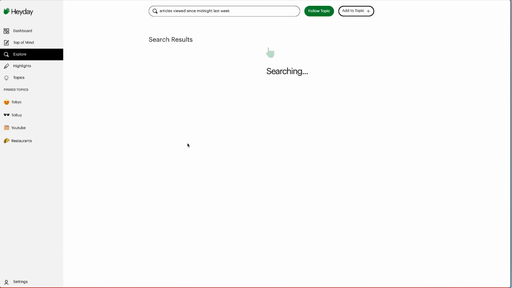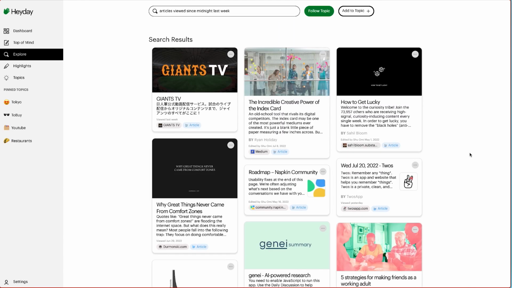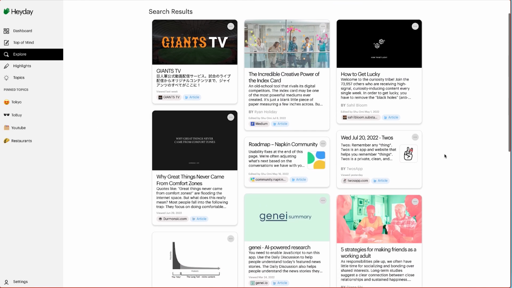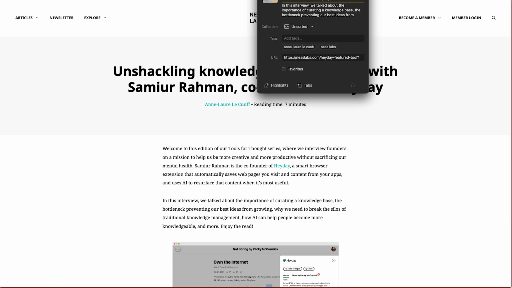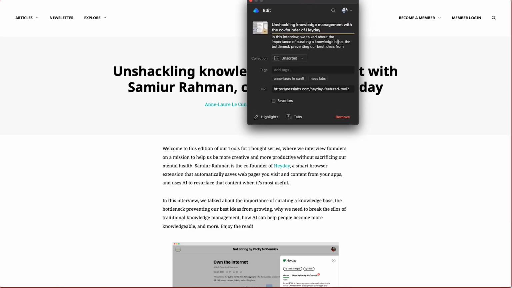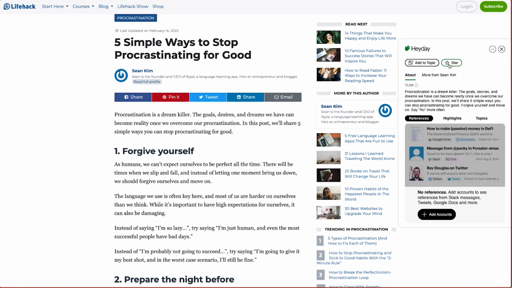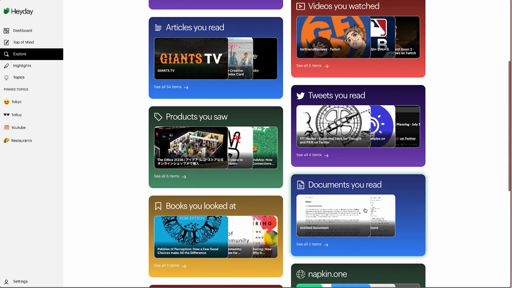But the huge difference between Heyday and these apps is that you don't have to hit the save button to save items. For normal apps, you need to select save to actually save an article or whatever. But Heyday records the websites and pages you visited automatically, just like the browser history. And then it organizes the history by itself.